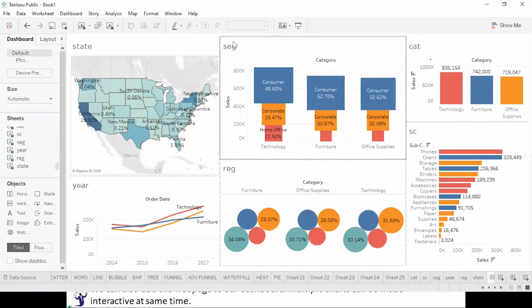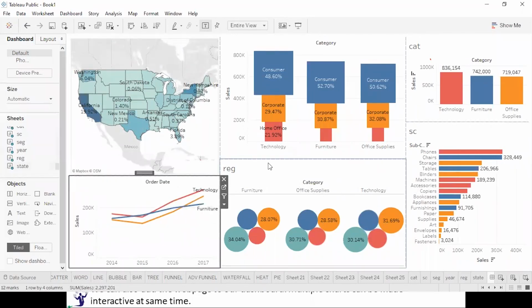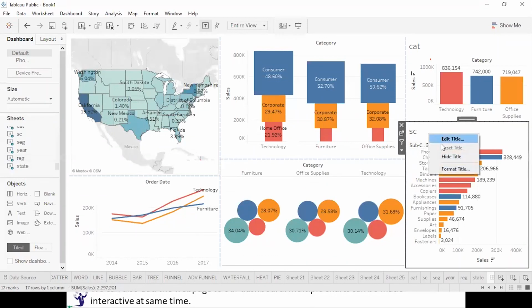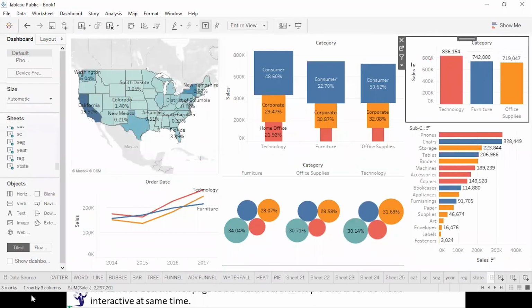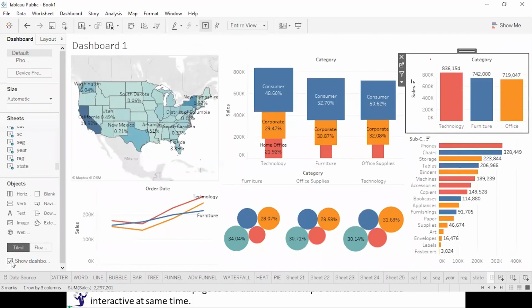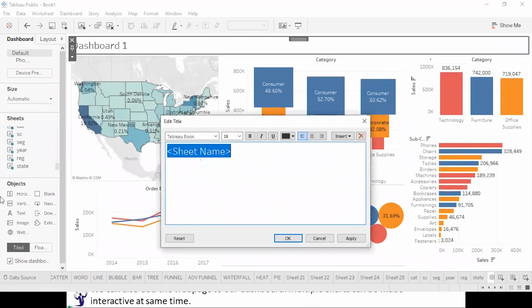Right. And if you don't want these titles, you can remove the sheet title by hiding the title. Okay. And so the title has been removed, and you want to have a common title for the dashboard. So there is an option of show dashboard title. You are getting the dashboard title. You can double click on it and you can specify the title over here. So I will say Superstore Sales Summary.